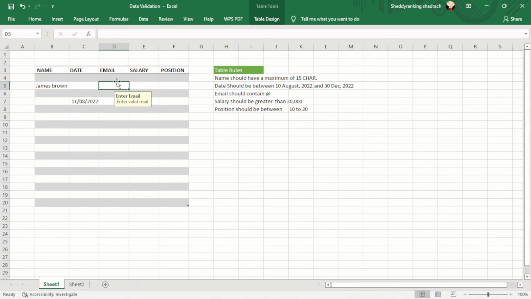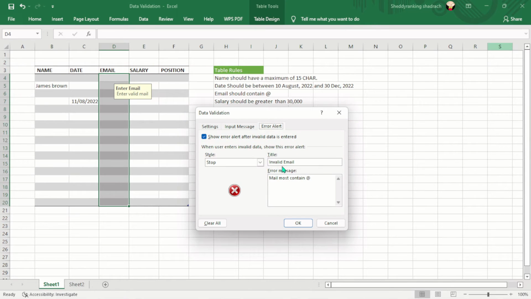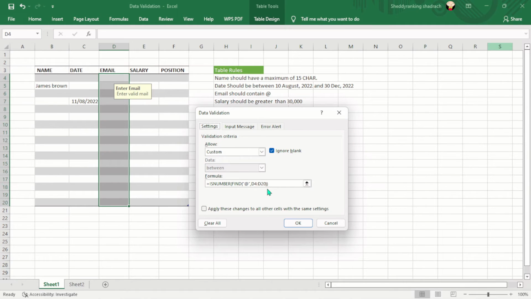So let's come to the other one, which is the email. The same thing goes here. I'm going to click and drag, then come to my Data and Data Validation. Here we'll come to the settings. What we're doing here is I'm going to use a custom rule.